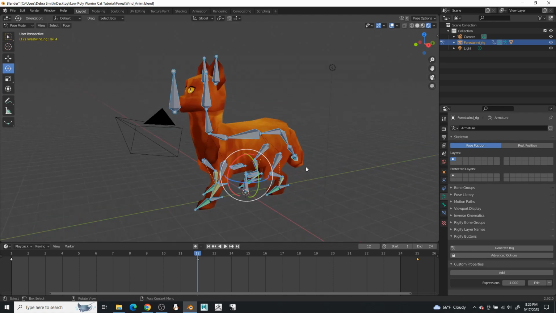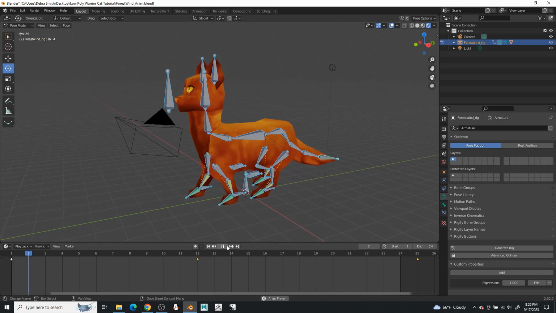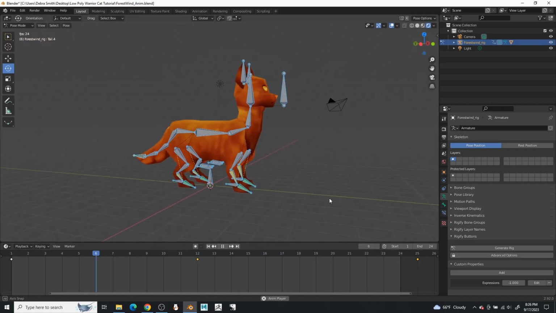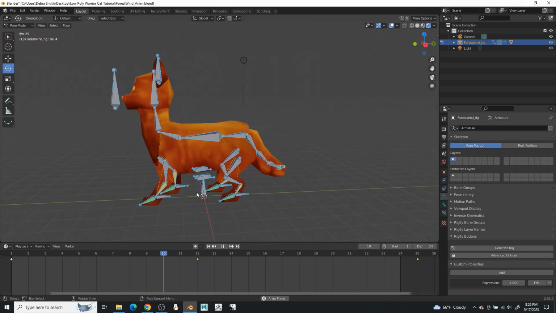Now, select everything and insert keyframe, location, and rotation. Now we will preview. Alright, well, we got them moving.